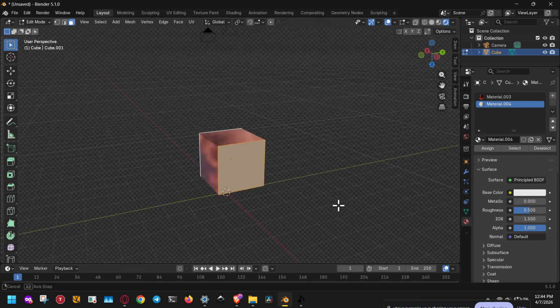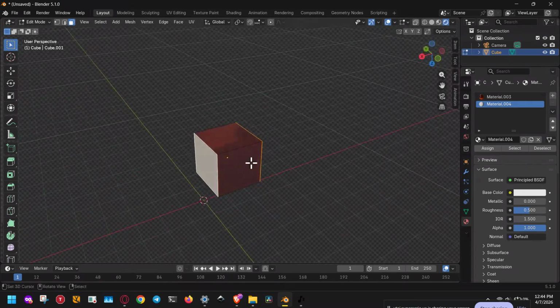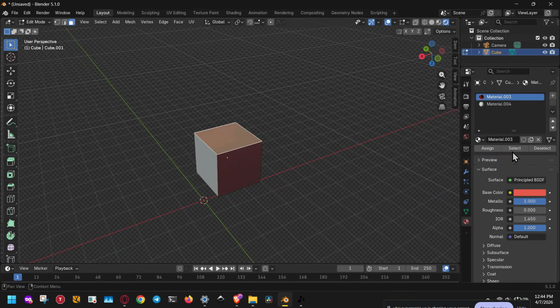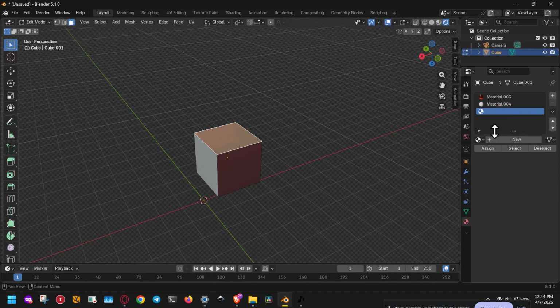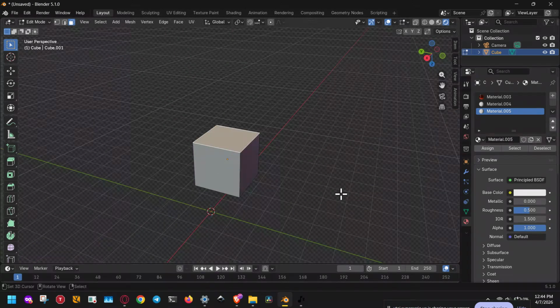If you want to add more materials, just repeat the same process. Add another slot, choose or create a material, select the faces, activate the correct slot, and click Assign again. This makes it easy to build multi-material objects while keeping everything inside one clean mesh.